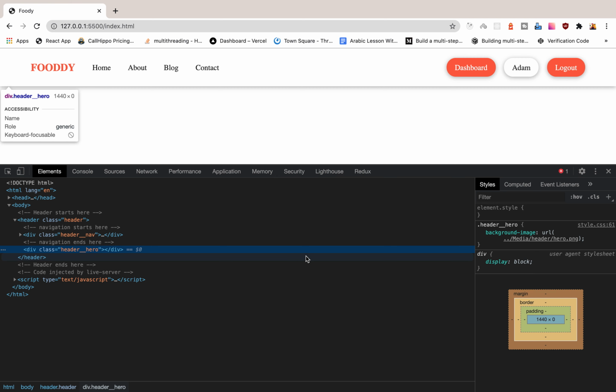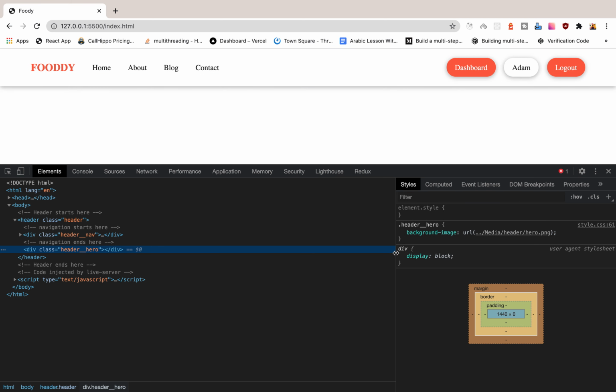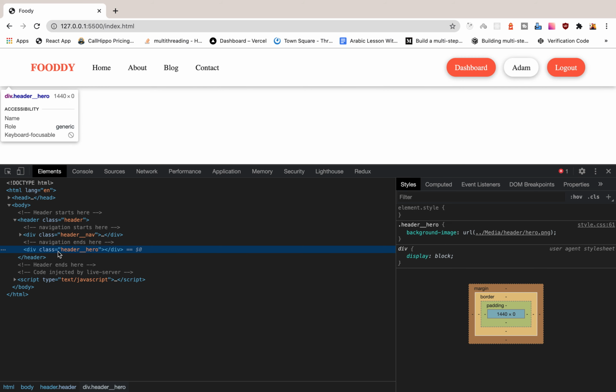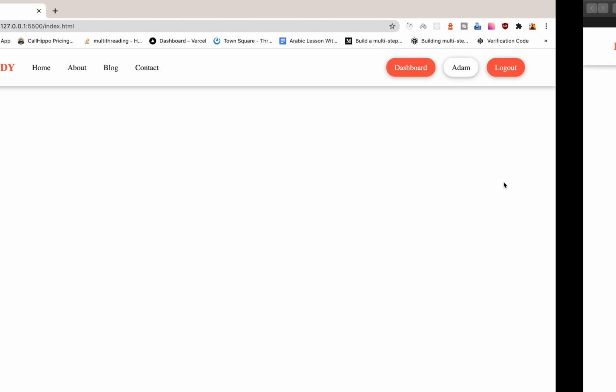If we take a look here on the right hand, we have this style property which says that the background image is applied correctly. But if you select your header hero tag and take a look at this box, where my cursor is, you will read that the width is 1440 and the height is 0. So we don't have a height, and that's why our image is not showing. We want to add a height in order to solve this issue.